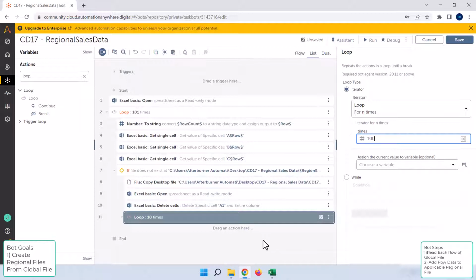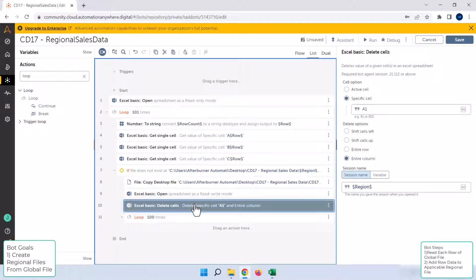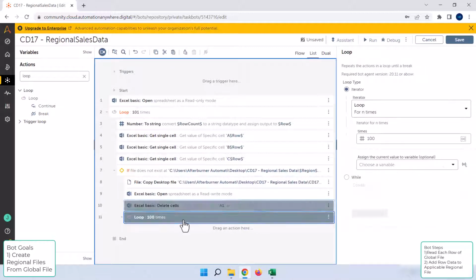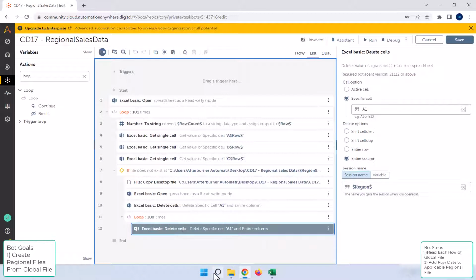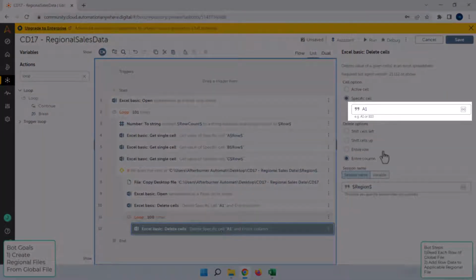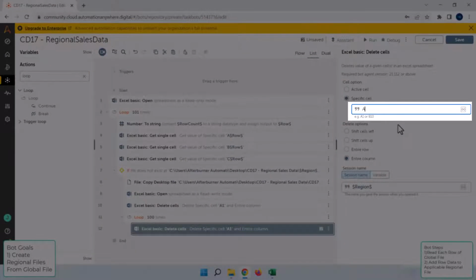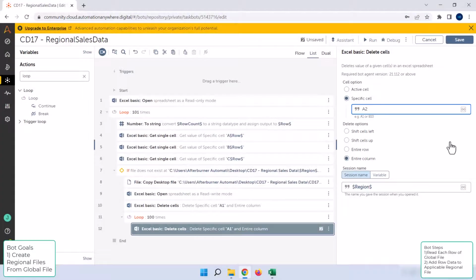We want to delete all 100 rows of data, so let's start with row 2. I'm going to go ahead and copy the Delete Cells command on line 10 and then paste it inside of our new inner loop. Earlier, we used this to delete the entire A column, but now we want to delete an entire row. Let's set our specific cell field to A2 so that we're looking at the second row. Then change the delete options to entire row.